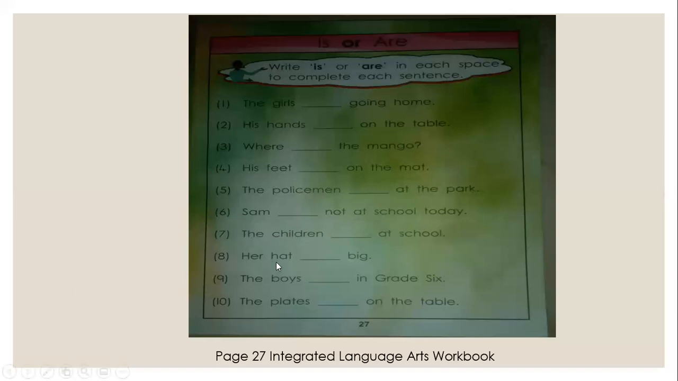Number 8, her hat is big or her hat are big. You choose. Number 9, the boys blank in grade 6. Do we say the boys is in grade 6 or do we say the boys are in grade 6? Number 10, the plates blank on the table. Do we say the plates is on the table or do we say the plates are on the table?